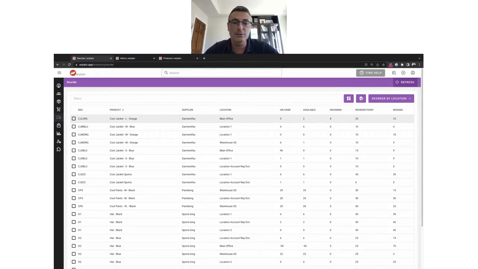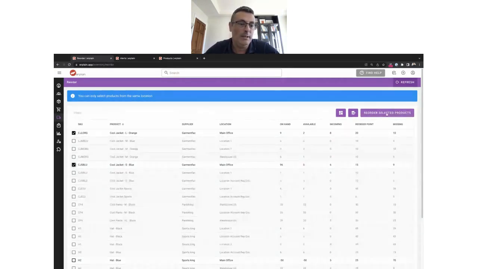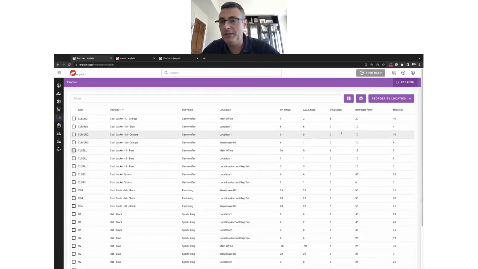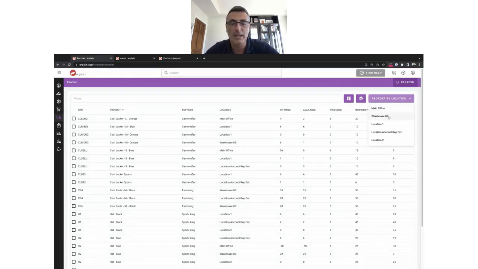So you can reorder in two different ways. You can start selecting the products that you want to reorder directly here on the left side and click on reorder selected products. That's simple. Or, and that's probably something that's more commonly used, you would reorder by location. So if you click on reorder by location, you choose one of your locations. So for example, this one.